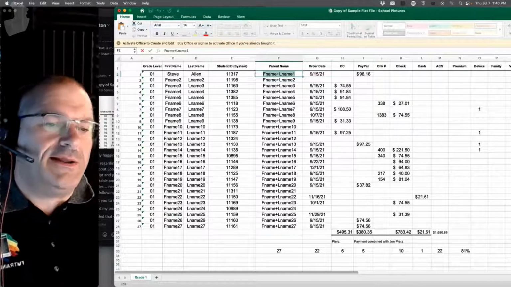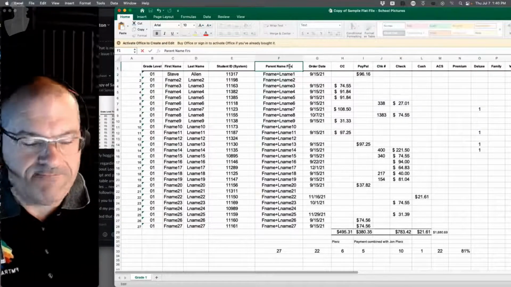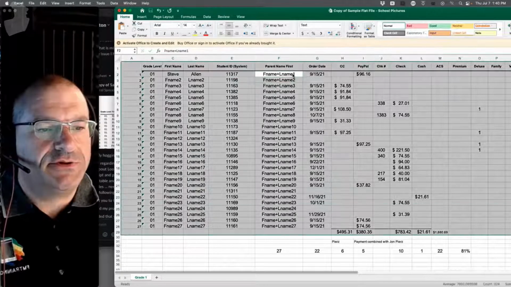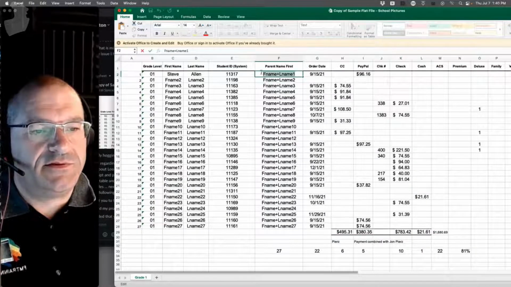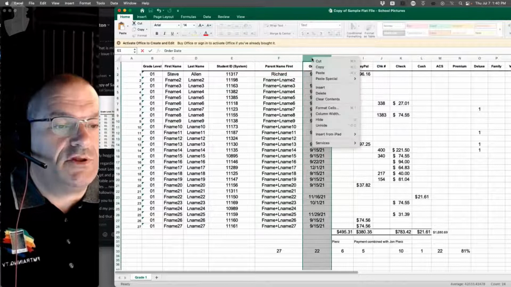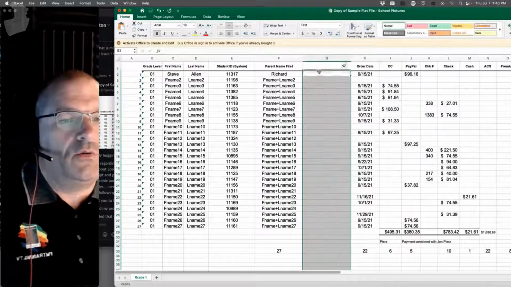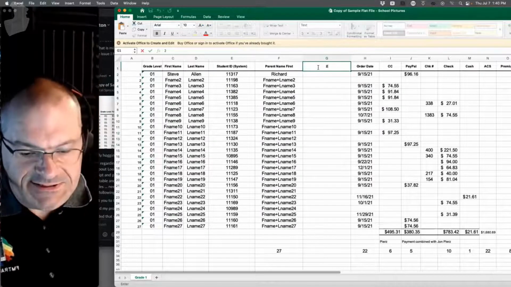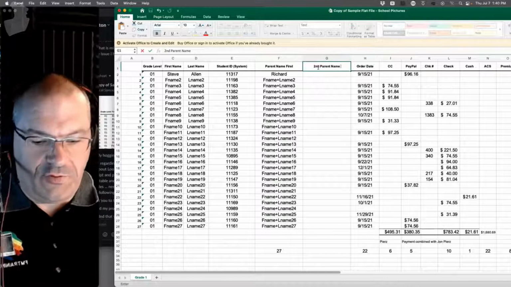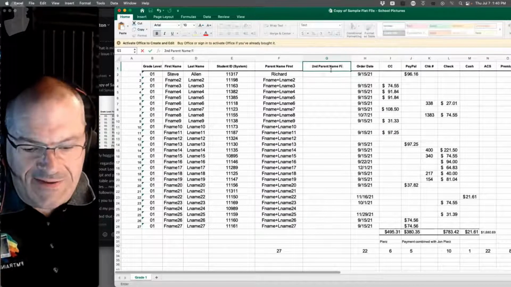Let's assume this is going to be parent name first, okay? And I'm going to say this is Richard, okay? Actually, that's great, Richard. And then I'm going to click on this and say insert. I'm going to insert a whole row, and I'm going to say second parent name first. Woo-hoo! Oh, it's getting exciting.